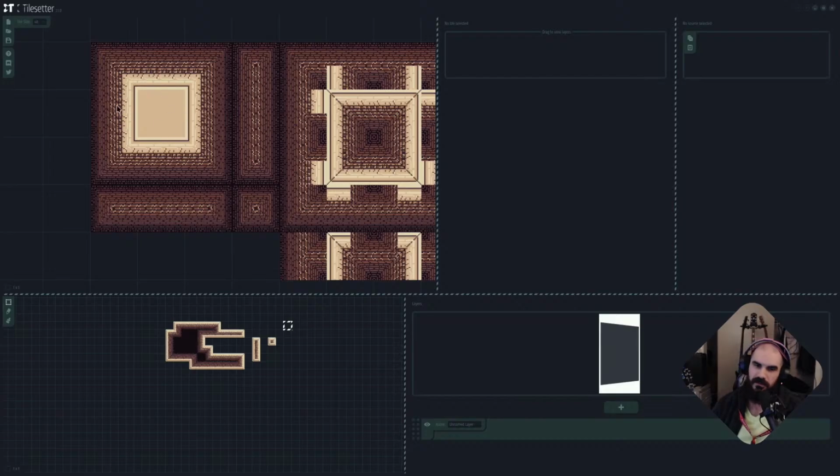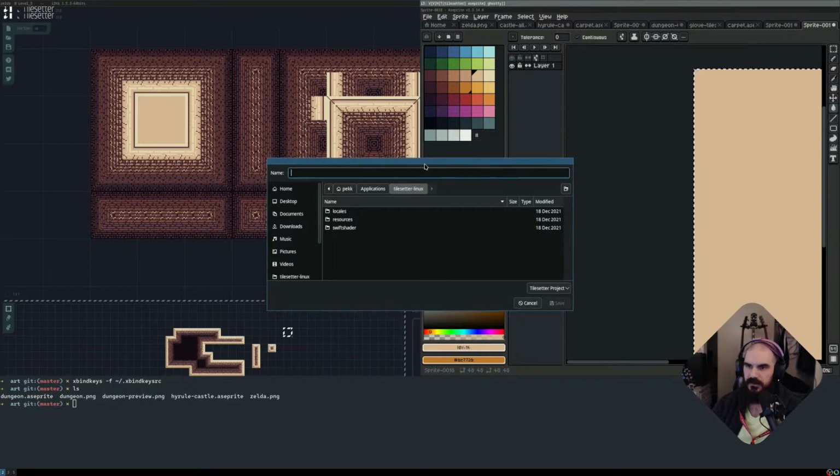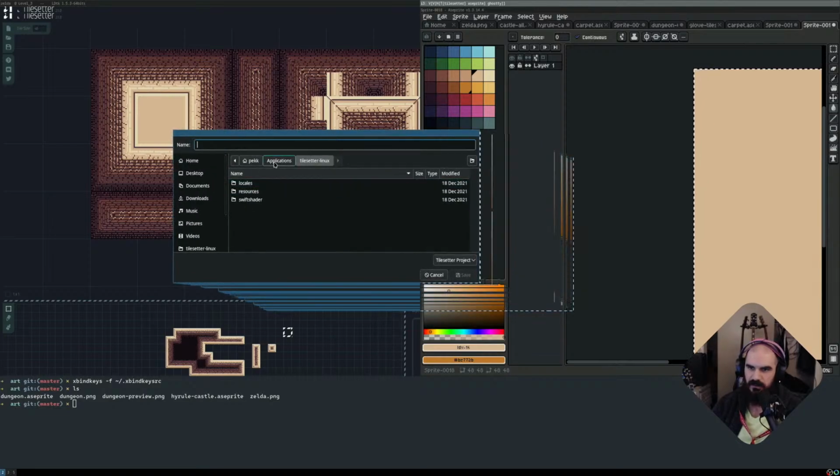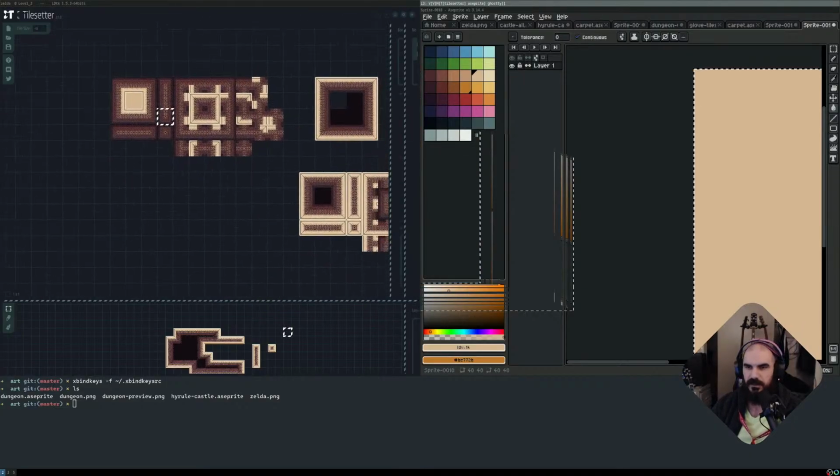I hit Control S and my whole thing just froze. Oh, there it is. It didn't freeze. It was probably showing this modal dialog in a place where I couldn't see it. Let's go to my art and just call it Zelda. It's a tile setter project.